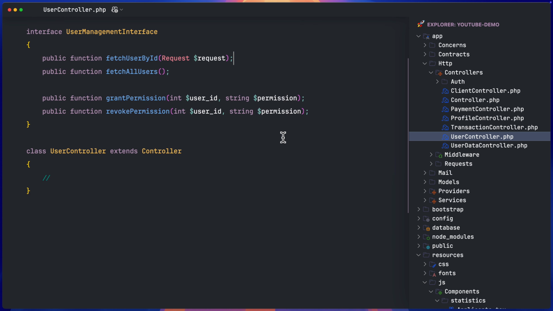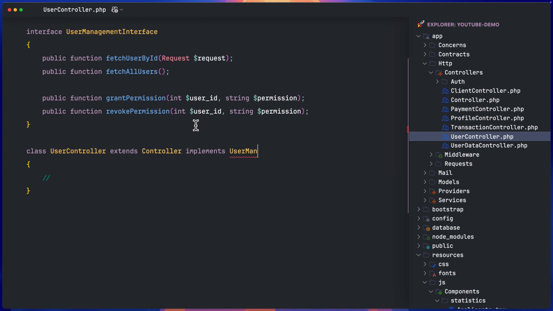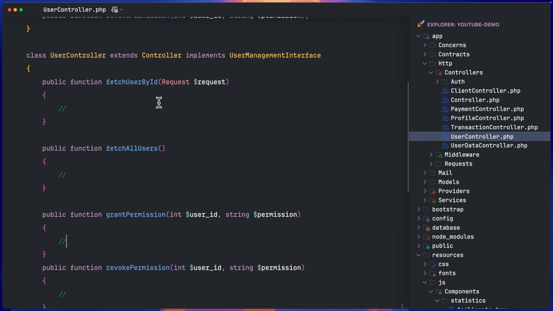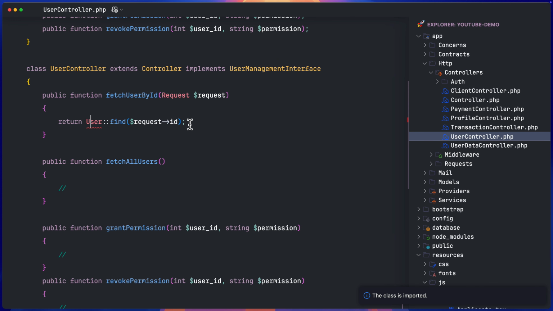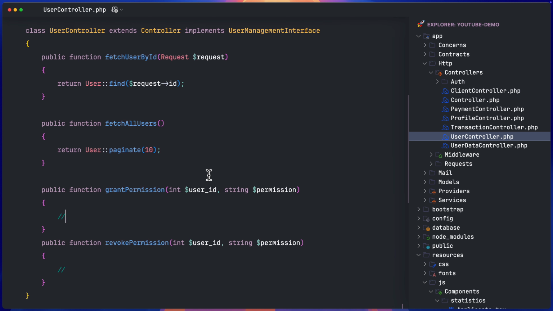So let's implement this interface and build the features. Just like in the previous lectures, we need to adhere to this contract by implementing all the functions defined in the interface, right? We've done this before, so let's add all the defined functions from the contract into the class. One by one, we'll provide simple logic. For example, for the fetch user by ID method, let's return the user with a specified ID. For the fetch all users method, let's paginate the results by 10. Okay, nothing complicated so far.